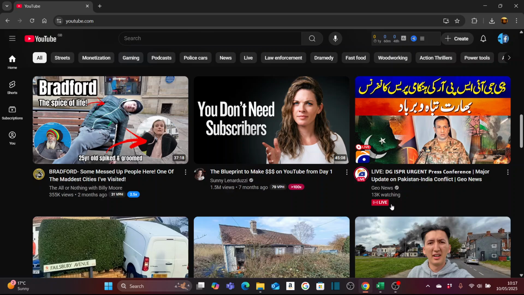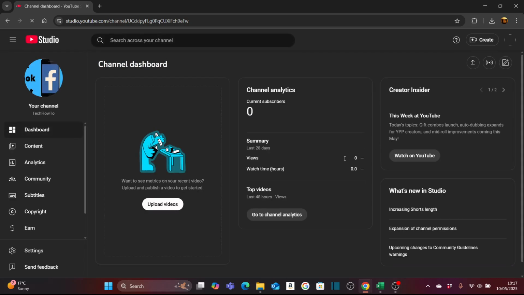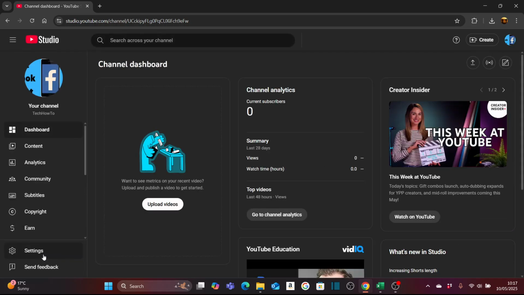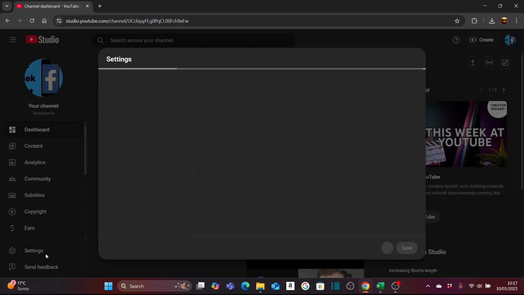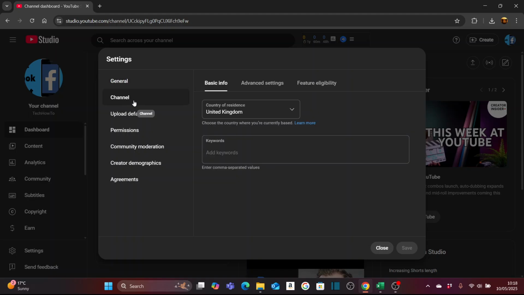So what you'll need to do is click on your profile icon on the top right, then click on YouTube Studio. And once you're on here, just go to settings on the bottom left. Then you should see channel, so you just want to tap on that. Then you should have the keyword option on here.